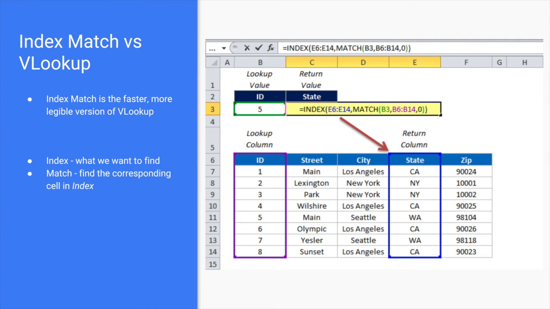It can be confusing at first, especially if you've used VLOOKUP before, but INDEX is what we want to find and MATCH is how we find the corresponding cell.